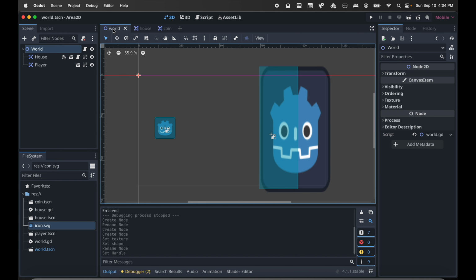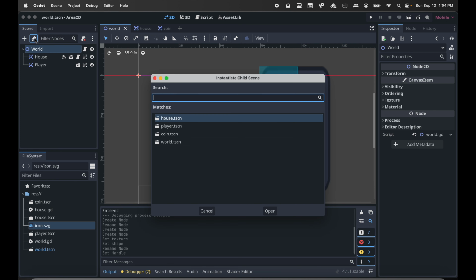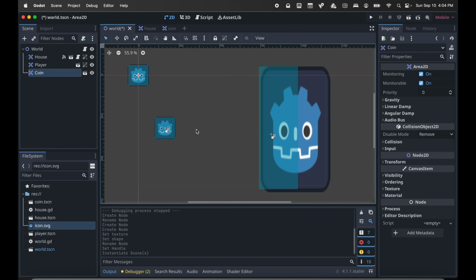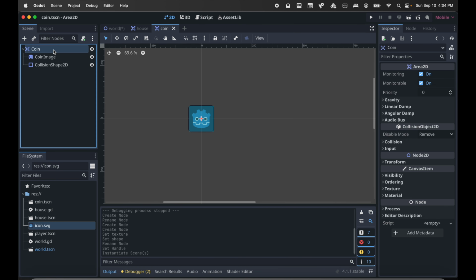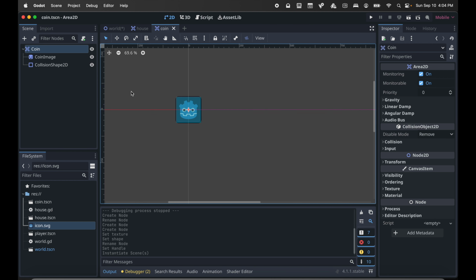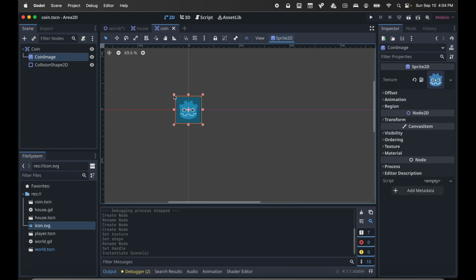And we'll come back to the world and let's add this coin scene by coming up here to the instantiate child scene here. So click this while world is selected, click this and then double click on coin. Okay, that'll add the coin. Now let's come back to the coin and make it smaller so that way we know the difference between everything.